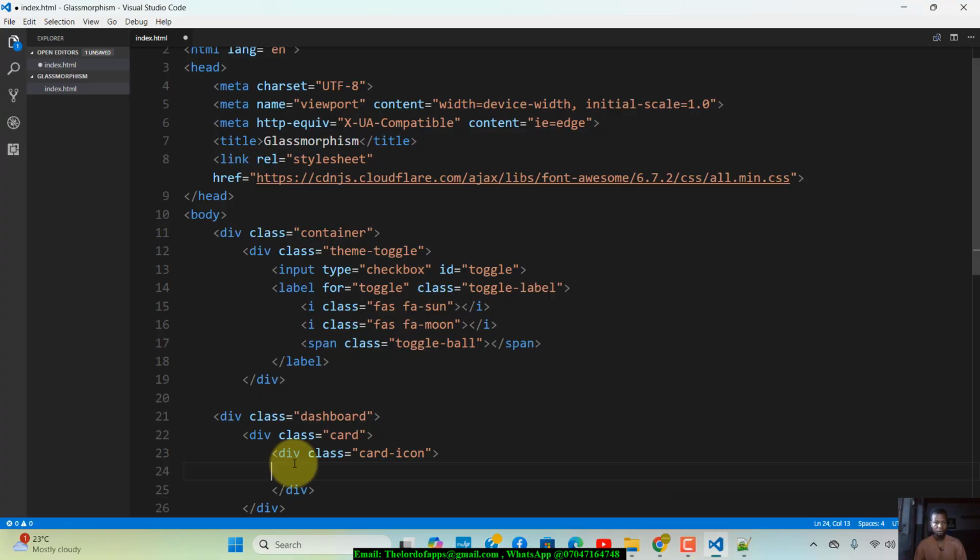To do that, I'm going to just do i, and we're going to do class, and the class that we can use from the font icon is called fas, like that, and we're going to do fa-cloud-sun, to bring in the cloud icon, like that. So we can go ahead and close the icon here.